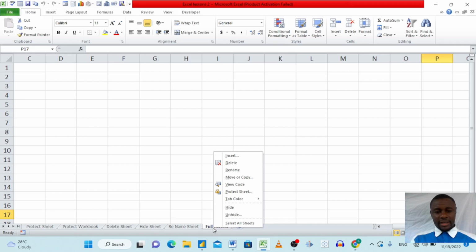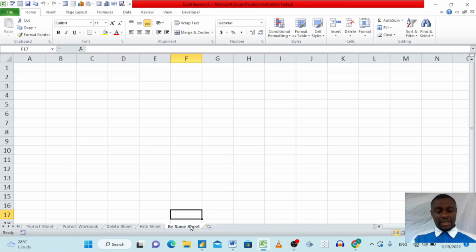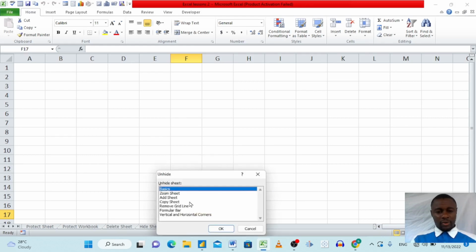But if I right click and I click delete, this is the option for delete. You see, it deletes the sheet. And if I right click again, I go to unhide. I'm not going to see it here. It is not found here because I have deleted the sheet altogether.